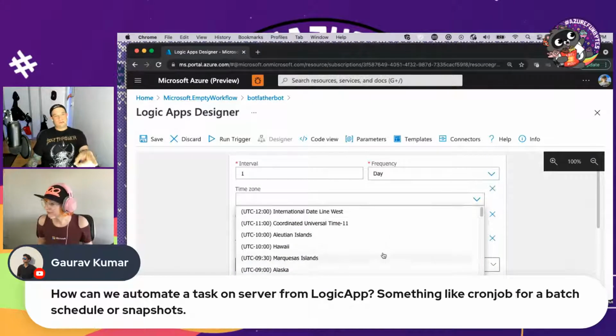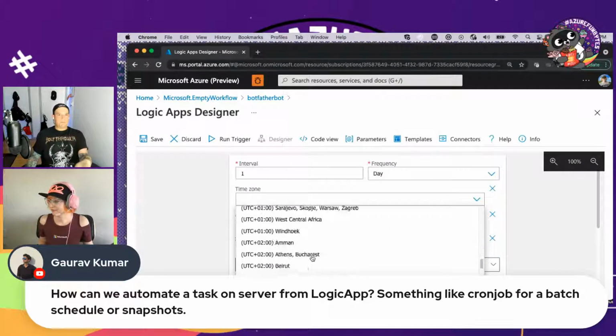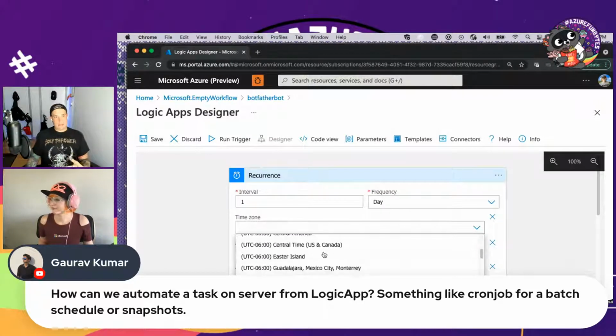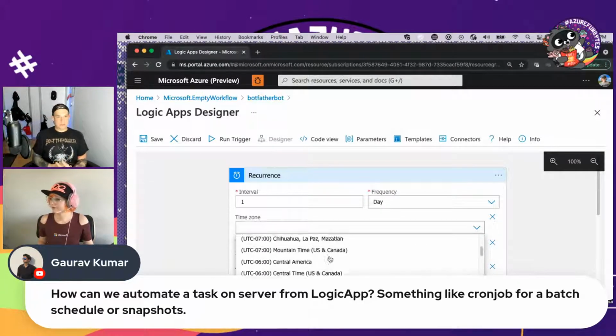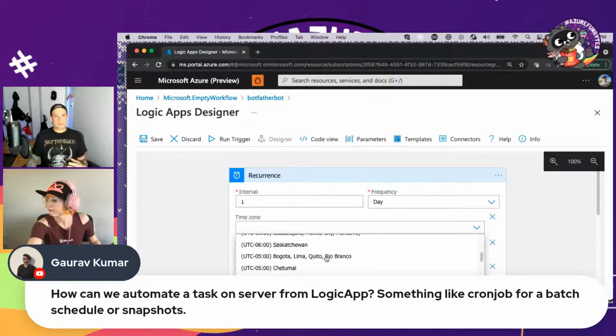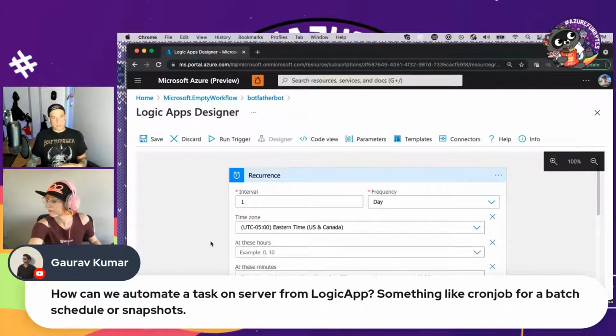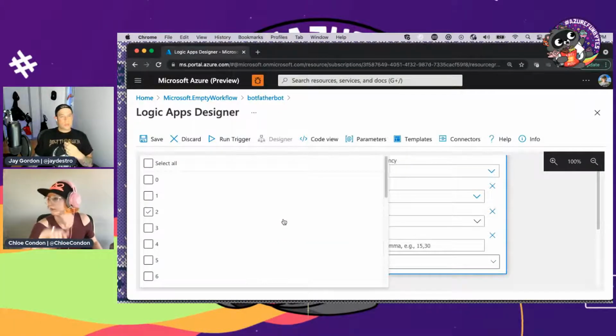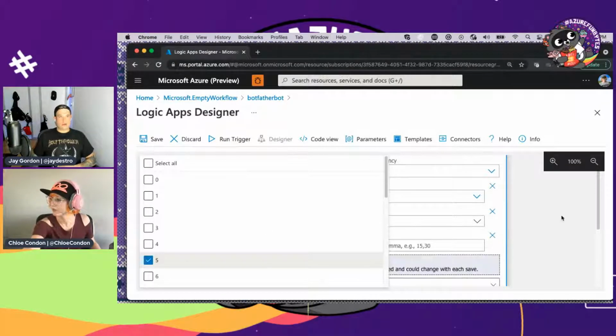So to answer this question, how can you automate the task on a server from a Logic app? I think you can create a trust between the two. You might have to have an authentication key, but you can go ahead and use it as a cron job replacement. I think it's really super useful. Yeah. I think you can include scripts so that if you need to actually execute, you could do that. I will make sure to find out more for you and share that.